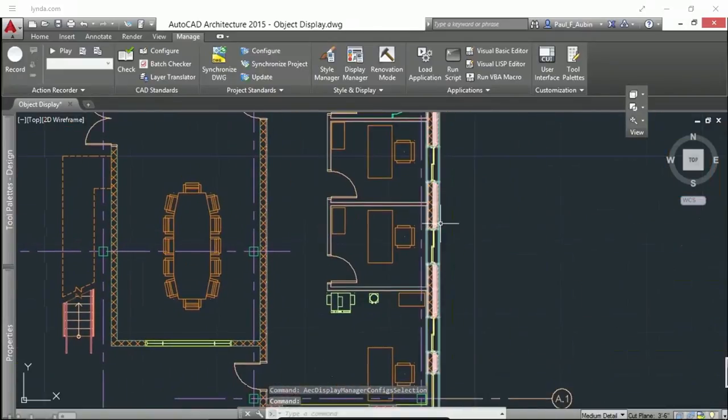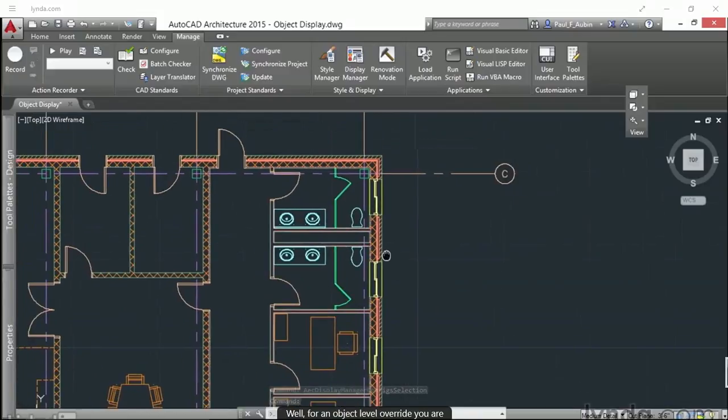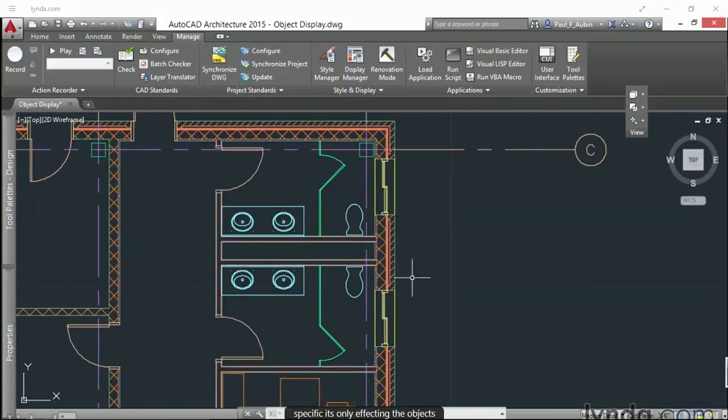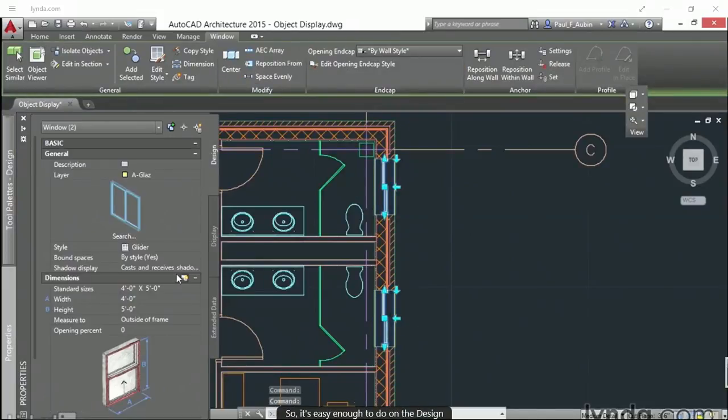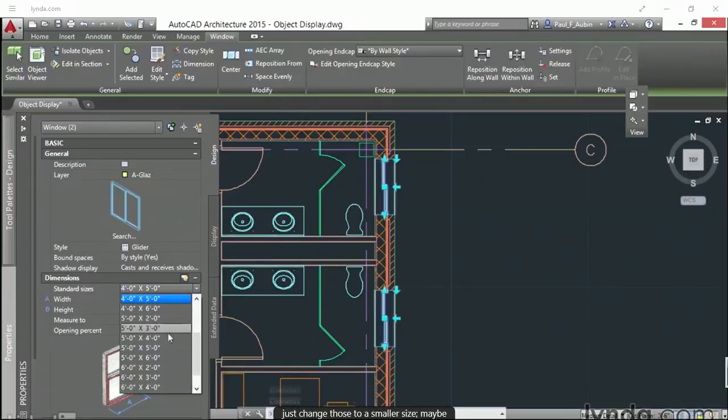So what about an object level override? Well, for an object level override, you're being much more specific. It's only affecting the objects that you select and nothing else. It doesn't care about style, doesn't care about global. So if we look at these two windows, they're in toilet rooms. Maybe we have a little bit of a privacy problem there. So it might be nice to take these two windows and make them a little bit smaller. So it's easy enough to do on the Design tab. I'll just change those to a smaller size, maybe a 3x3.